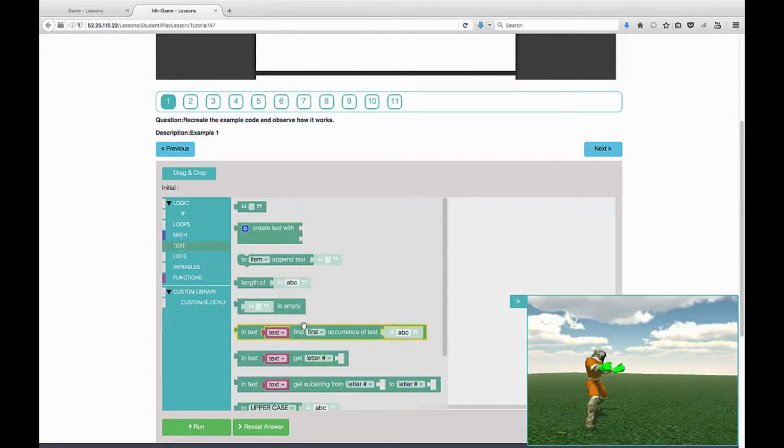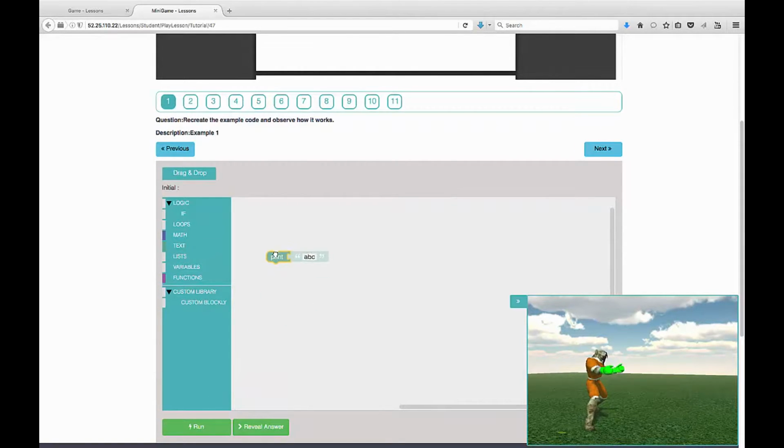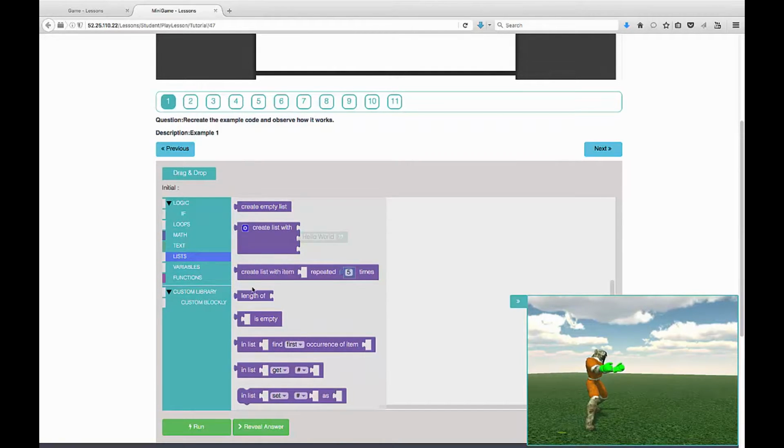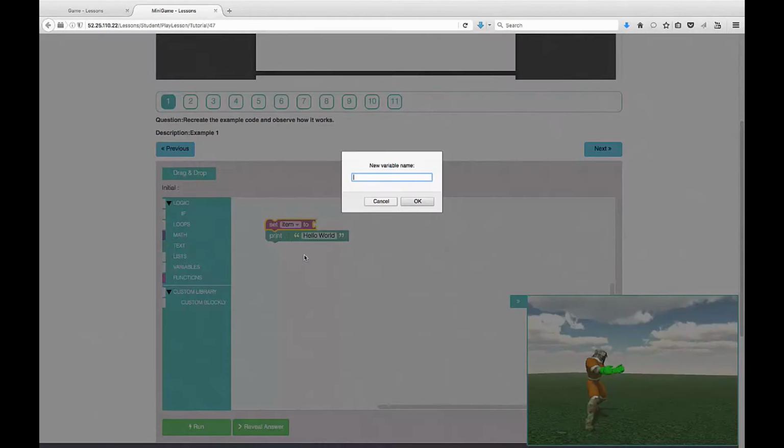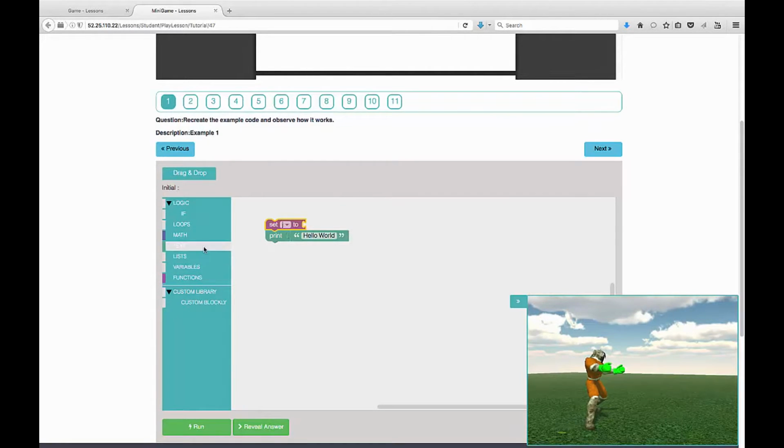Text is probably the most common one. In fact, the print block is probably the most common one you will use. We can just say here, hello world. And we have lists, which we'll learn about as well. We have lists of variables, which leads to variables. I can grab a variable and give it a name. So instead of item, I can say new variable. I can call it J, for example. Hit OK. Maybe give it a value. Set J to 5. And we have functions. We'll learn about functions towards the end of the course.